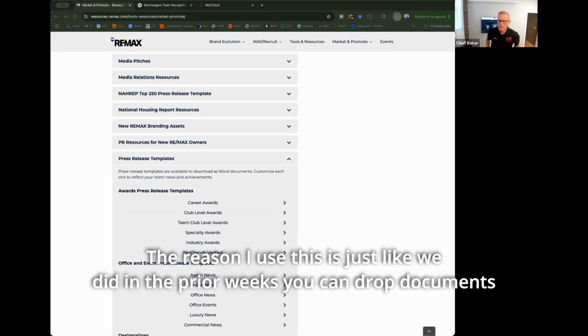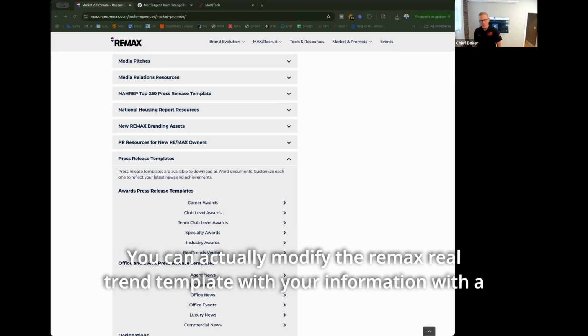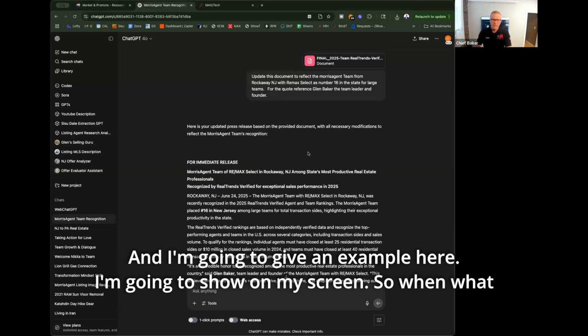And if you pick Real Trends Verified, then you can go in and add in their templates for the press release. The reason I use this is just like we did in the prior weeks, you can drop documents into ChatGPT and then have them modified. You can actually modify the Remax Real Trends template with your information with a few brief commands. So it's kind of neat because it saves you some time. And I'm going to give an example here. I'm going to show on my screen.